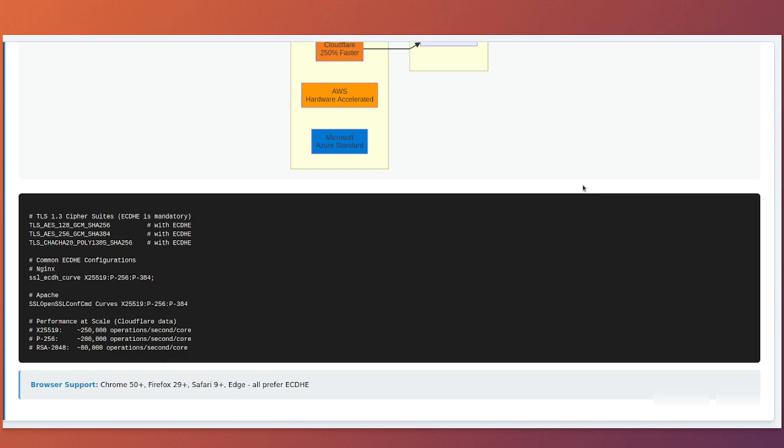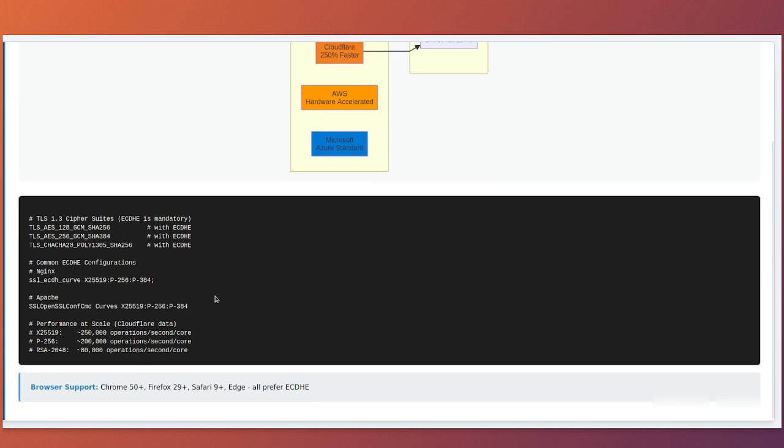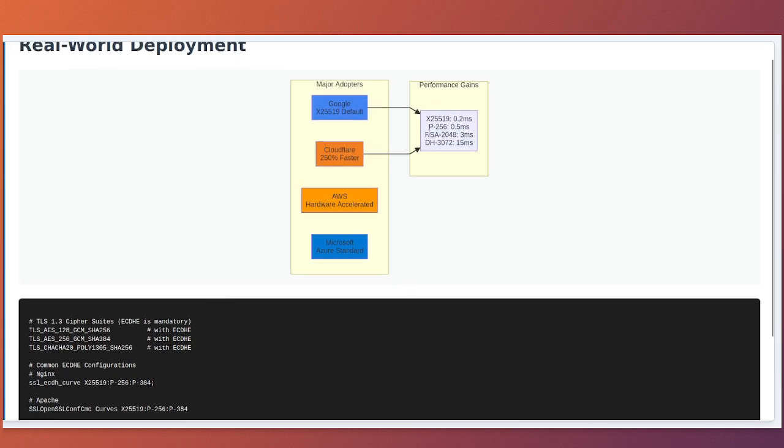In terms of actual numbers, on a modern server CPU, an X25519 ECDHE operation takes about 0.15 to 0.25 milliseconds. P256 takes about 0.3 to 0.5 milliseconds. Compare this to 2048-bit RSA at 1 to 3 milliseconds or 3072-bit classic Diffie-Hellman at 10 to 20 milliseconds. For mobile devices, the differences are even more pronounced due to limited processing power and battery constraints.